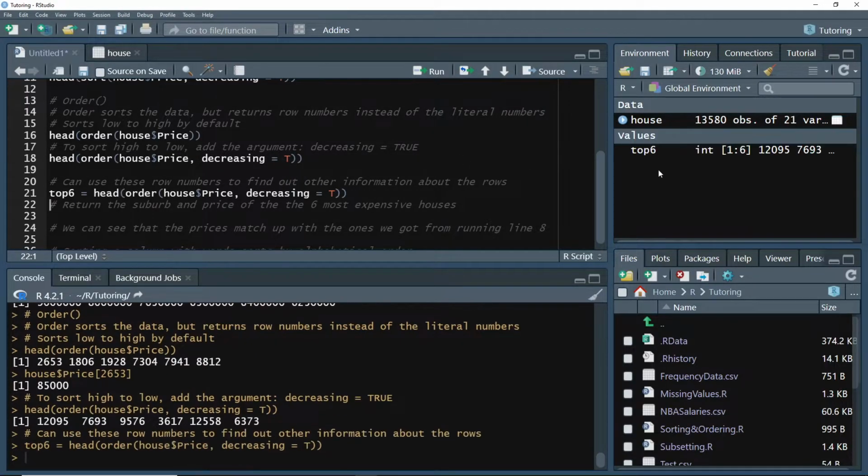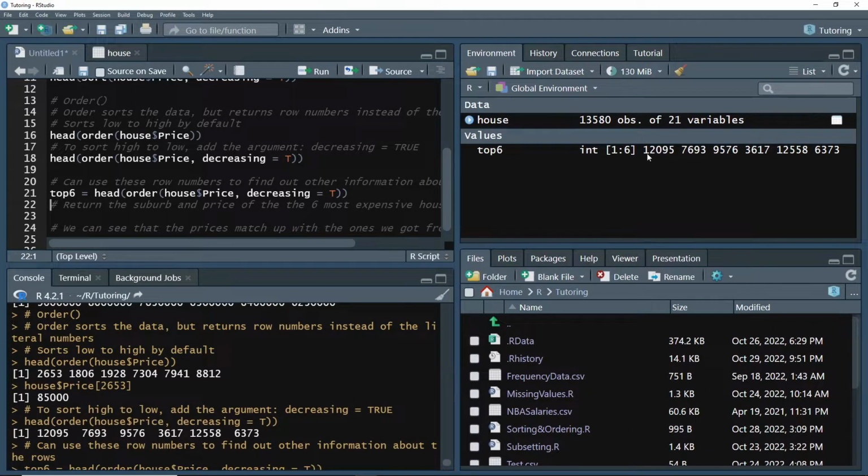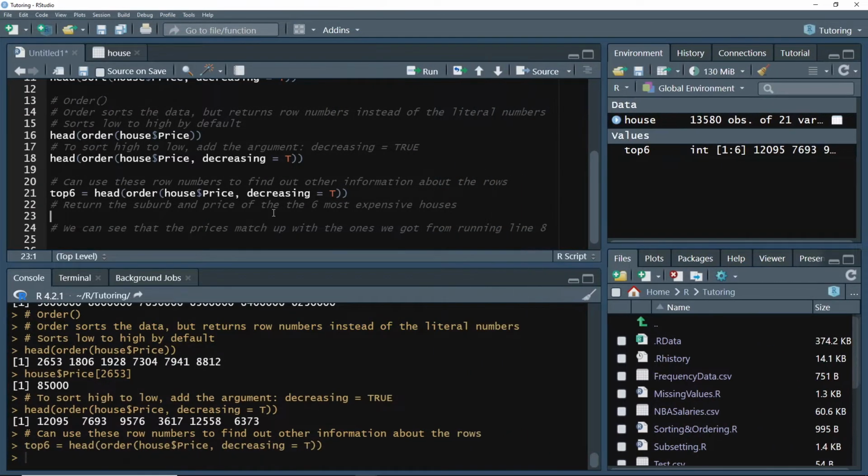So now if I run this, you'll see that top 6 has now popped up in the top right, and you'll see that this word is now just equal to these 6 numbers. So now let's say that I'm interested in finding out what suburbs the most expensive houses are.